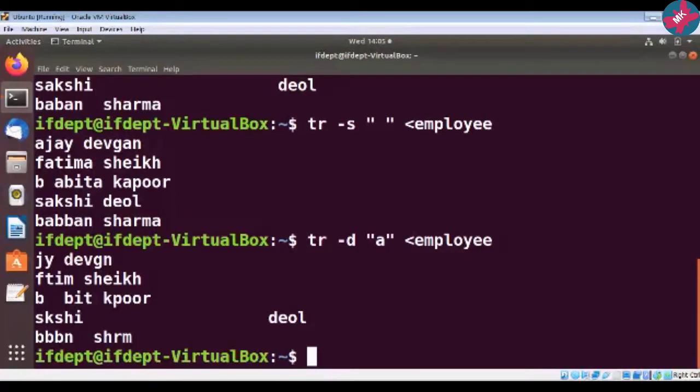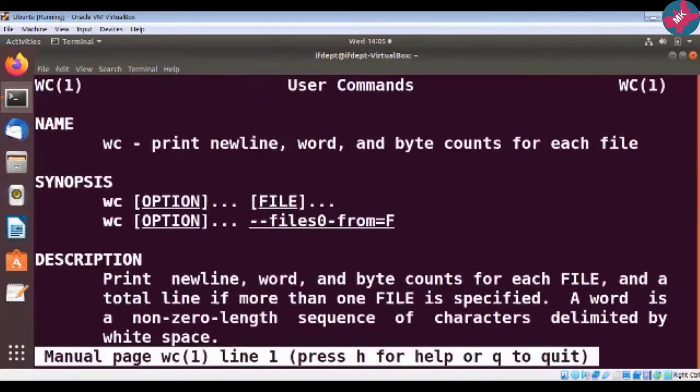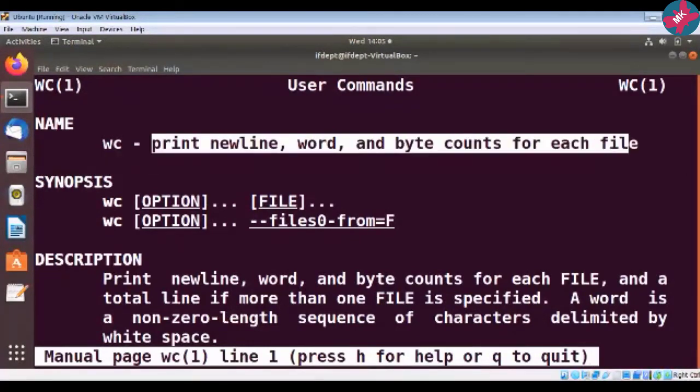So this is all about the translate command. Now the next command that we are going to see is the WC command. So let us see what the man page says. Man says that it counts, suppose, how many lines are there, how many words are there, and how many bytes are there in each file.